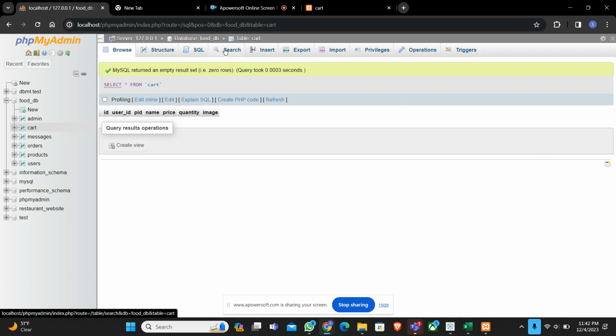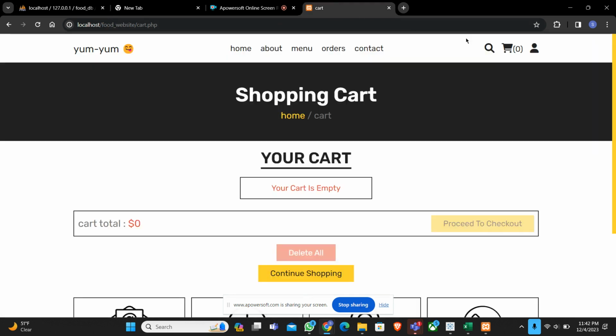We can just go to data. Okay, so we are into data itself. So there is no information in here, as in our website, the cart is empty. Now, this is all the functionality that we have.